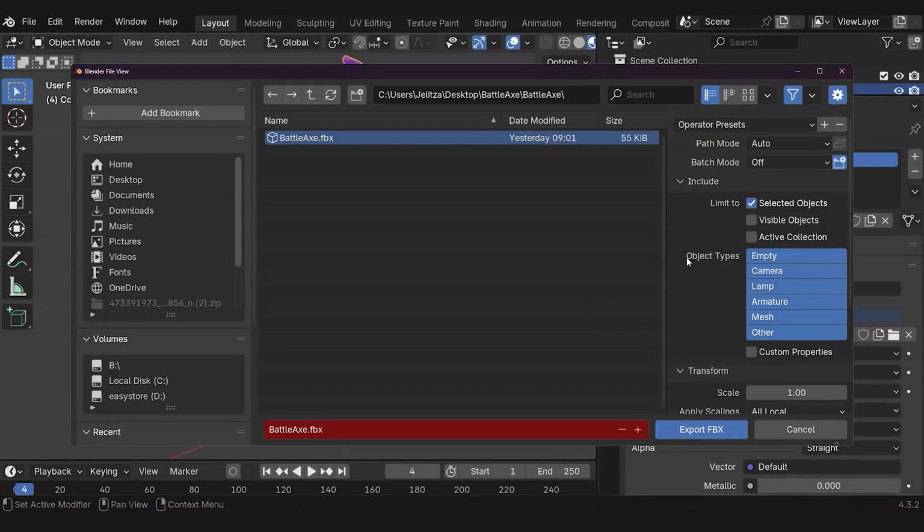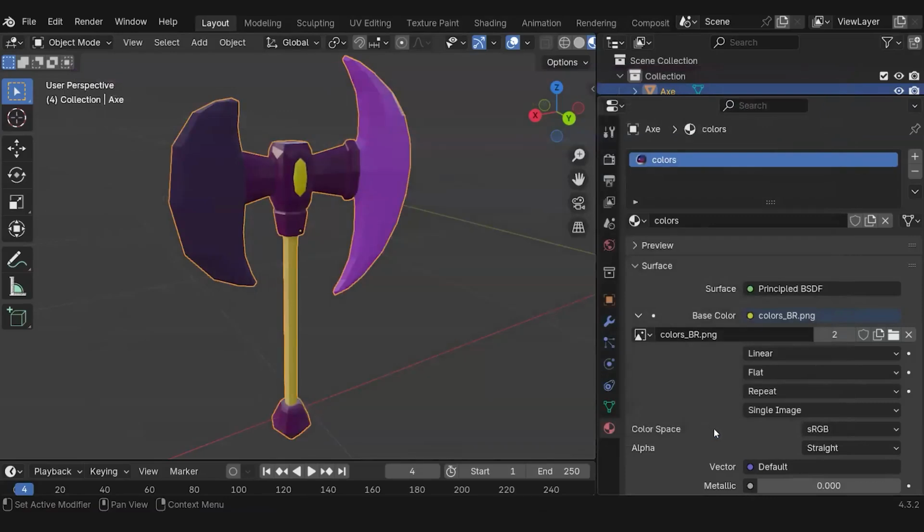Just definitely, how do I word this? Get used to that, because sometimes you'll run into an issue and you're like, I don't know how to fix that, and then you'll realize, oh, let me just limit to selected objects, and I promise you, you'll thank me later. Okay, so I'm going to go ahead and export FBX. Alrighty.